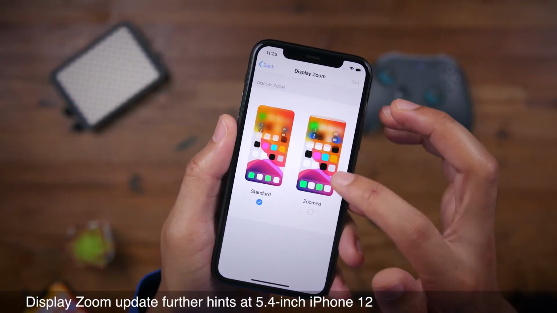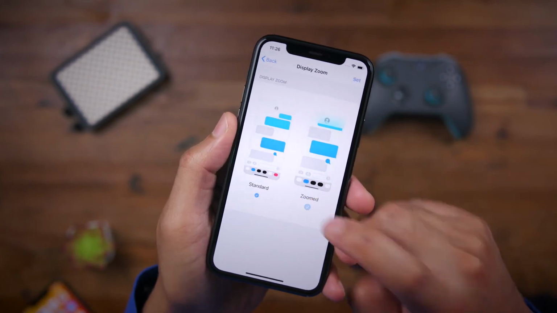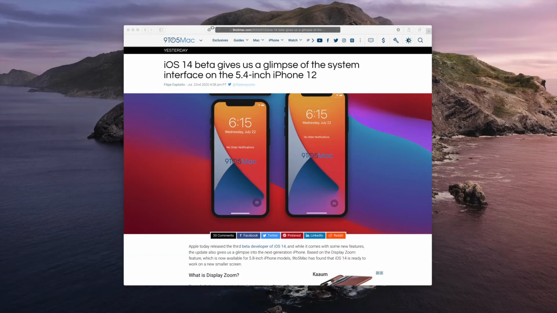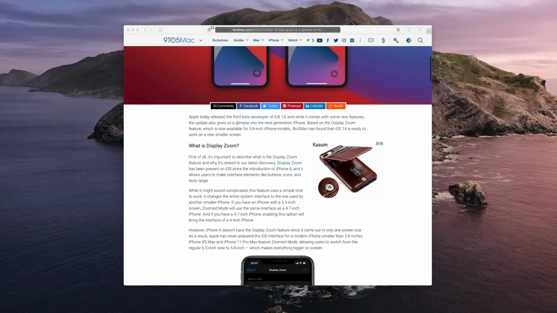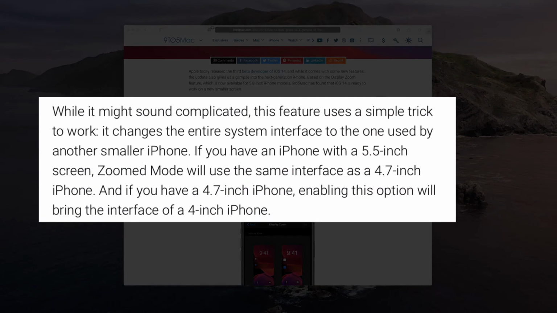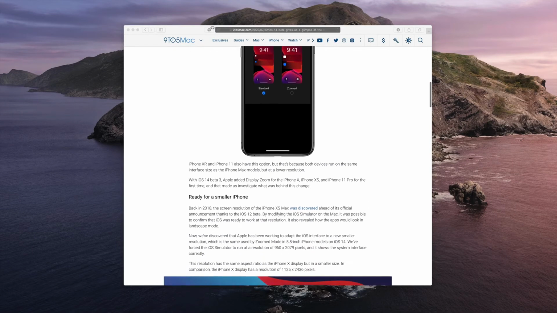Display zoom is a feature that's been around since iPhone 6, and it allows users to make interface elements like text, buttons, and icons larger so that they're more legible. And the way this works is well explained by 9to5Mac's Filipe Esposito. So display zoom changes the entire system interface to the one used by another smaller phone. So for instance, if you have an iPhone with a 5.5-inch screen, then display zoom will use the same interface from an iPhone with a 4.7-inch screen, the next one down.